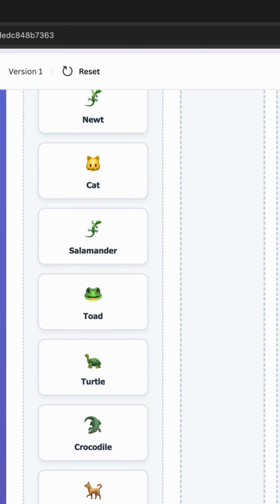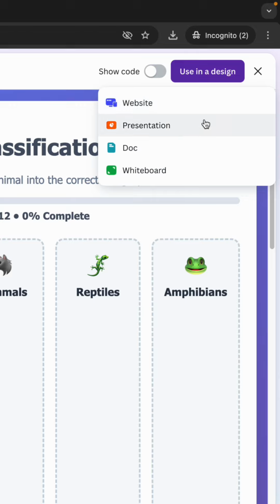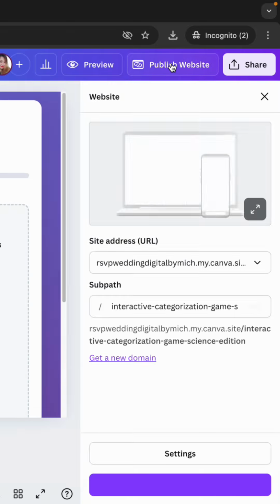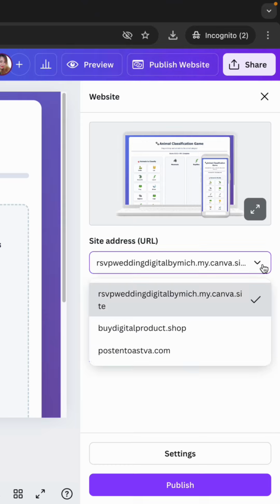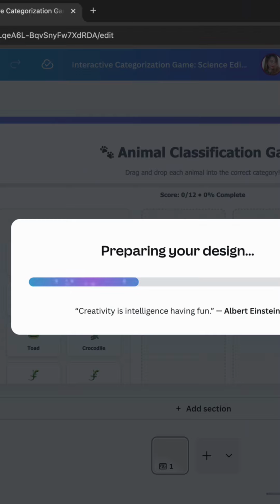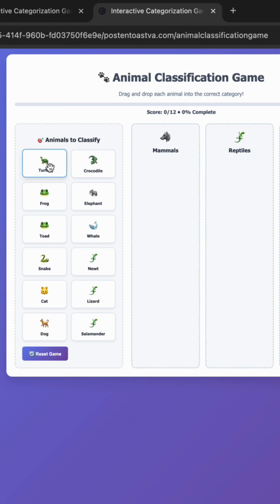And there you go. You can choose if you want to use it for a website, presentation, doc, or whiteboard. So for this, I will choose the website. Once you're satisfied, click on Publish Website button, fill in the site address and subpath, then click Publish. After that, click on the View Preview button, and there you have it. This is perfect for kids, or if you're teaching, you can use this in your class.